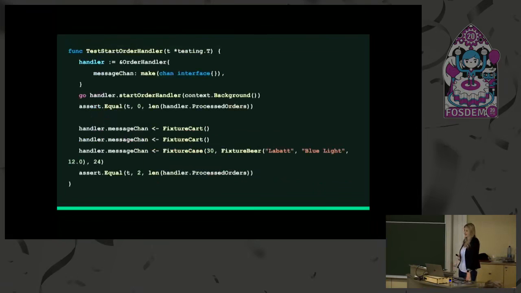To test this asynchronous behavior, we can simply start the order handler in a Go routine and send a few objects on the message chan. So we start the function here, assert that the length is equal before we even start sending anything, and then we send a couple messages on the message chan. You can see that this is a case object, not a cart object, but we are guarding against wrongful type assertions in our code. So we know that there's only 2 carts that are processed and the length is equal to 2. So this message isn't actually received. Well, the message is received, but it doesn't count in our length.